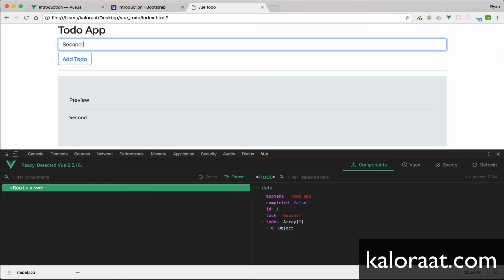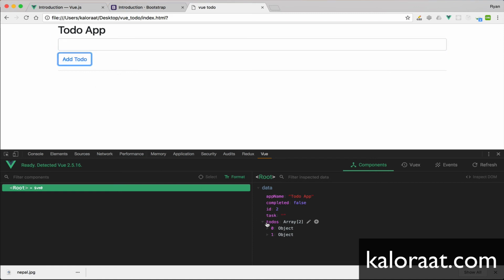It's perfect now. Each time you create a new task, it is added to the to-dos array. Here we have 2 objects. Perfect. The next step is to render these tasks or to-dos in our application.